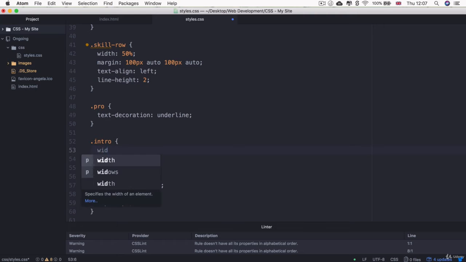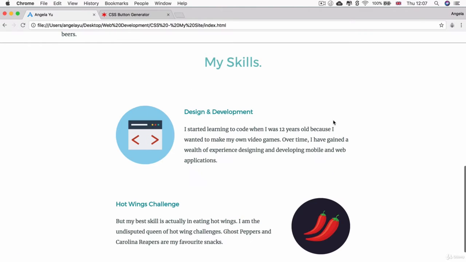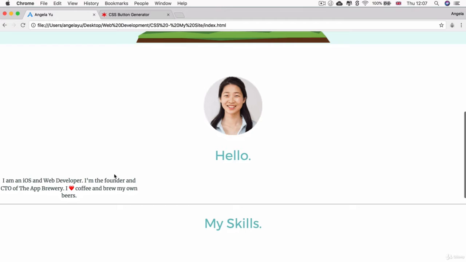And I'm going to change its width to only 30% of its parent container, which is of course the middle container. So let's hit refresh, and you can see it's now a lot less in width, and it's now taking up 3 lines, which is much easier to read rather than one long big line.